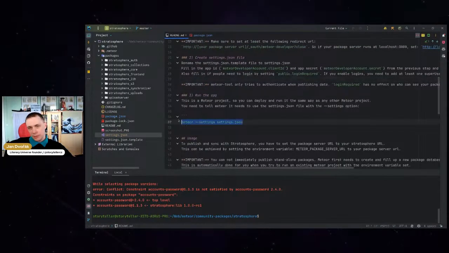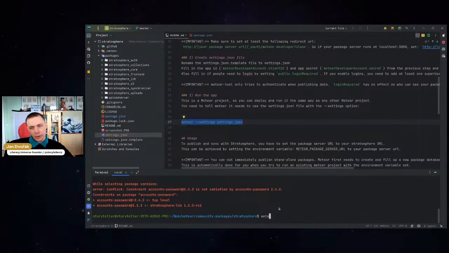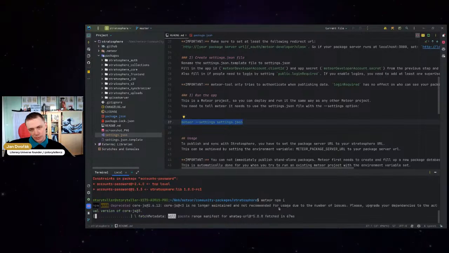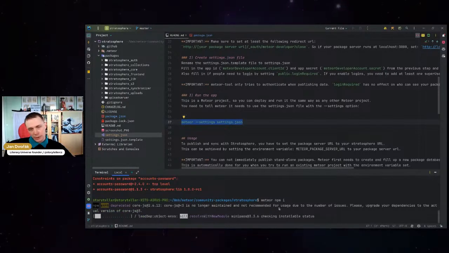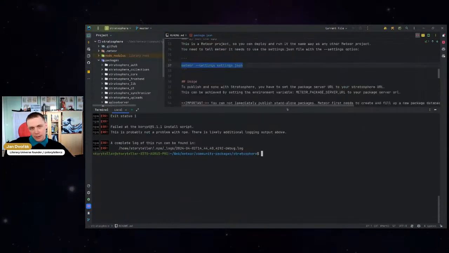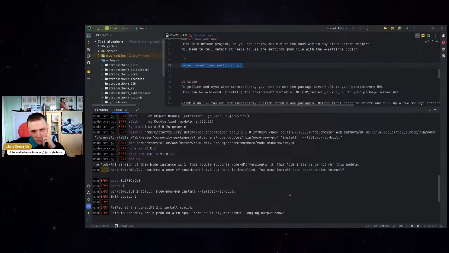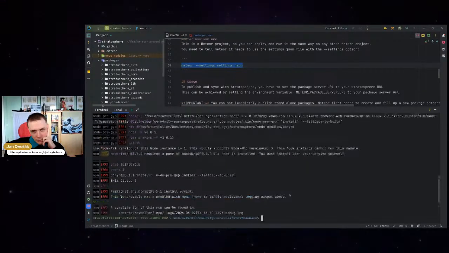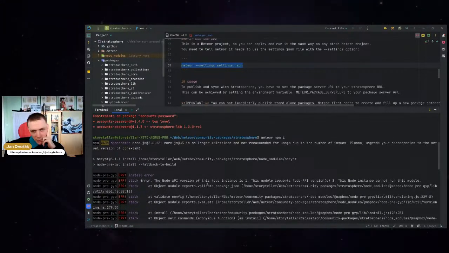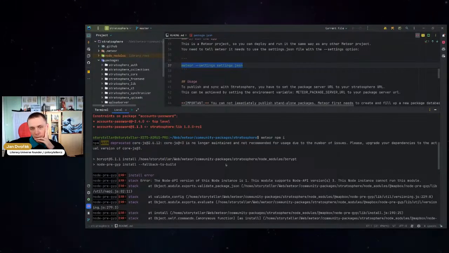And now I should be able to run it in theory. But first I'll probably need to do meteor npm i. So we have updated the npm packages here, and that's a red: it doesn't like bcrypt. The Node API version of this Node instance is one. Node instance cannot run this module.